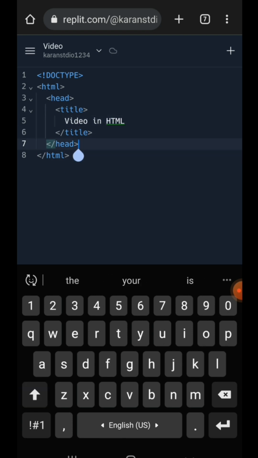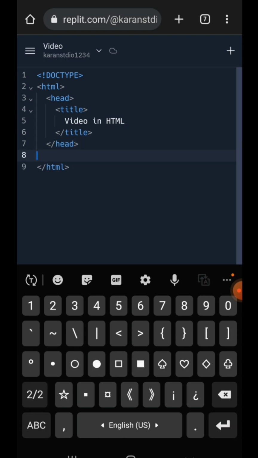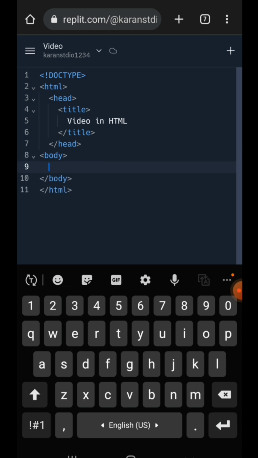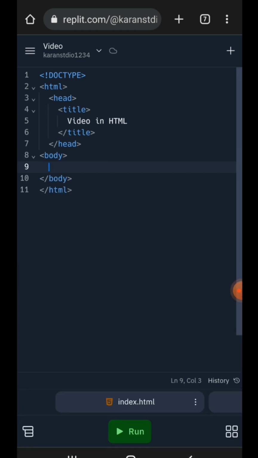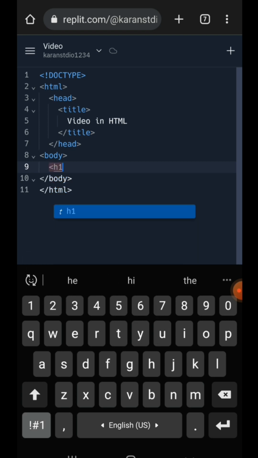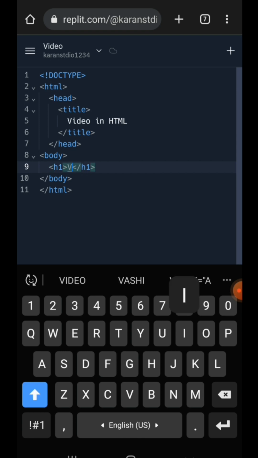After that, here we will write body, and inside body we will start to code. So first of all, we will give heading H1, that will be our head. So our heading will be videos in web page.